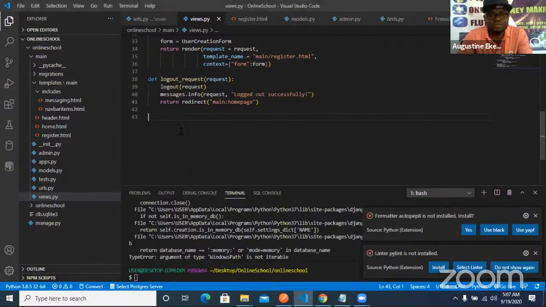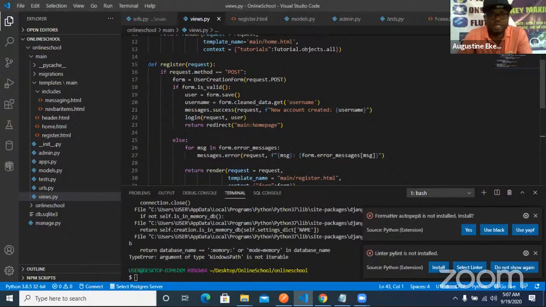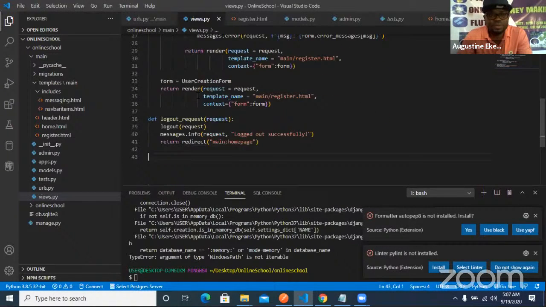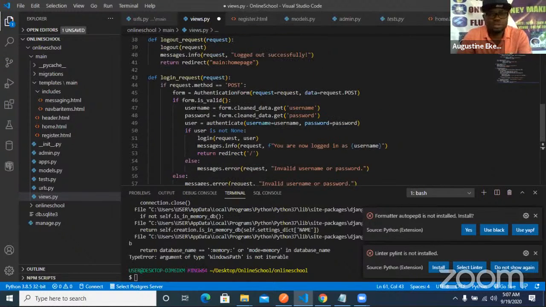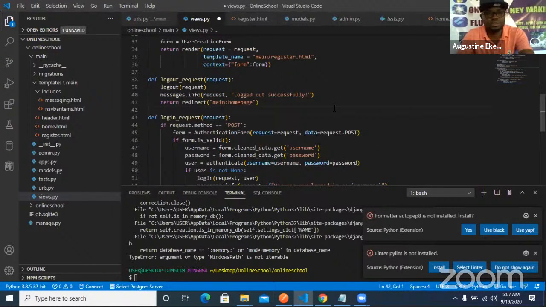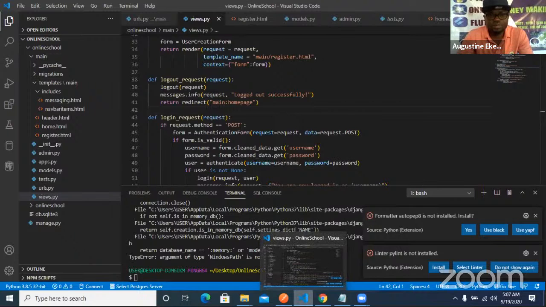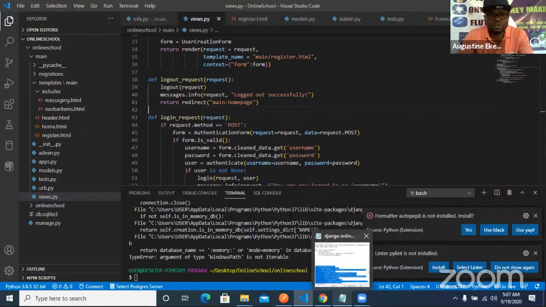So still under view.py, this is my login, this is my register. So I'm gonna develop my login. So login request, that is it. I'm gonna save. Just get it. Later we can explain it, so that we can finish up our projects ahead of us to work on.